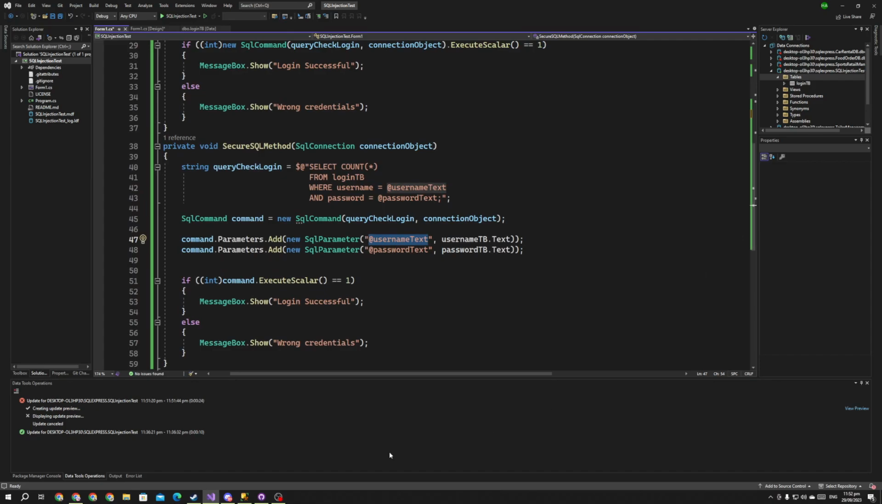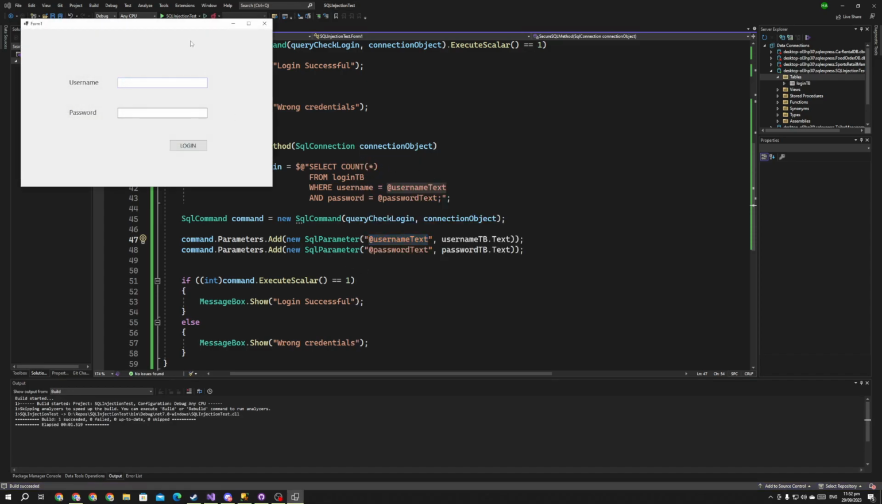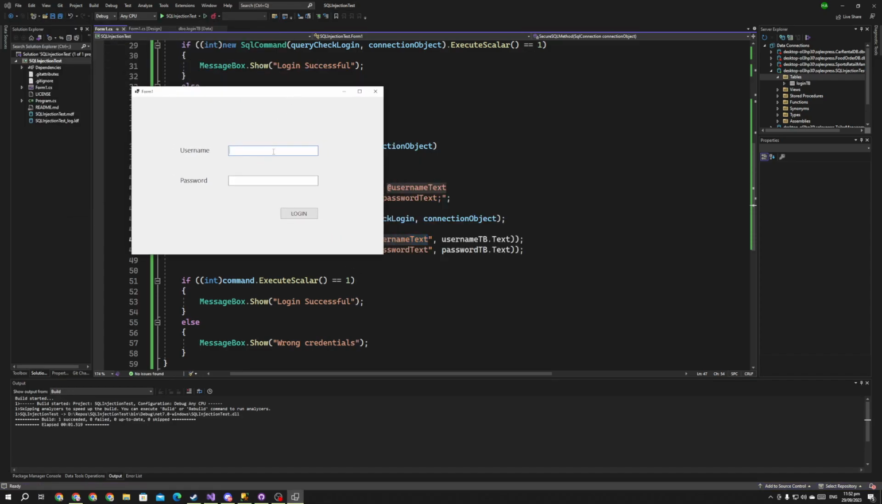Now let's run this and see if there will be any problem. Let's check again, admin and password. Okay, it is saying login successful. What about password with the wrong username? Okay, wrong credentials. What about the wrong password? Again, wrong credentials. Now let's try to put the payload here.